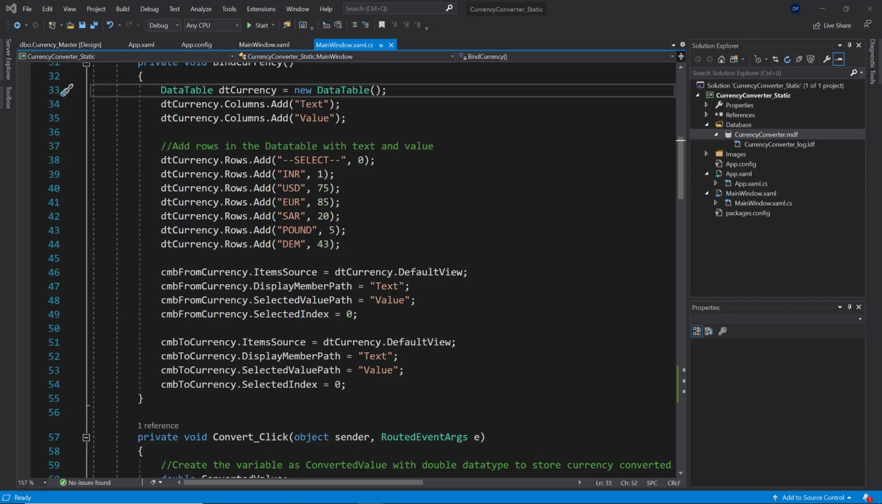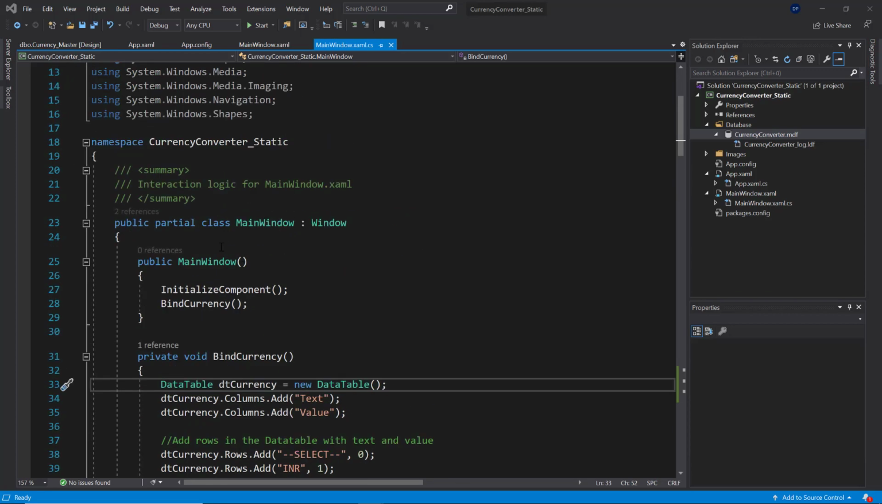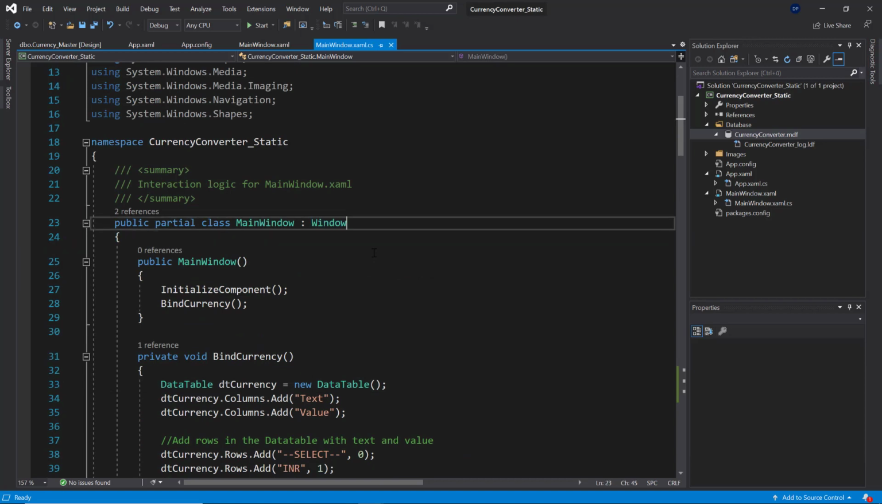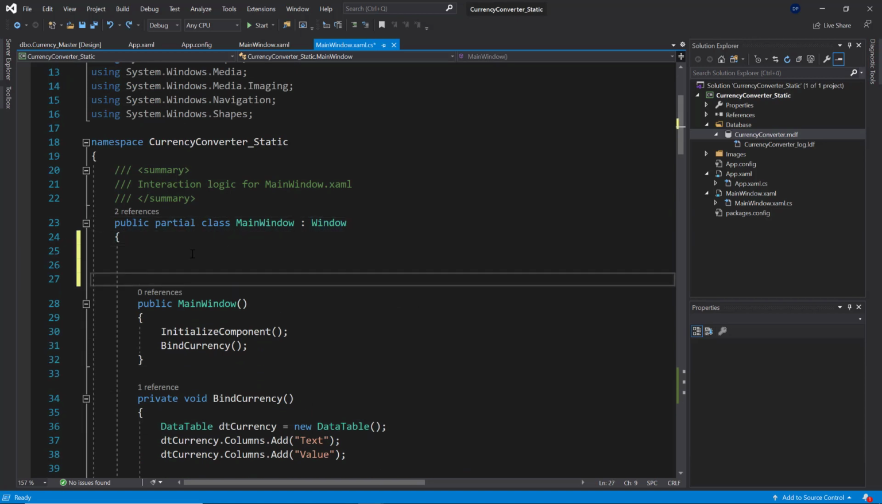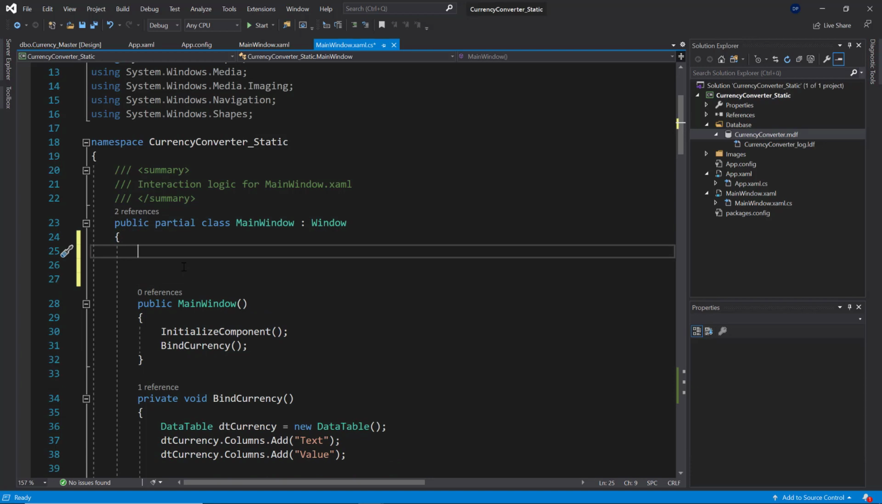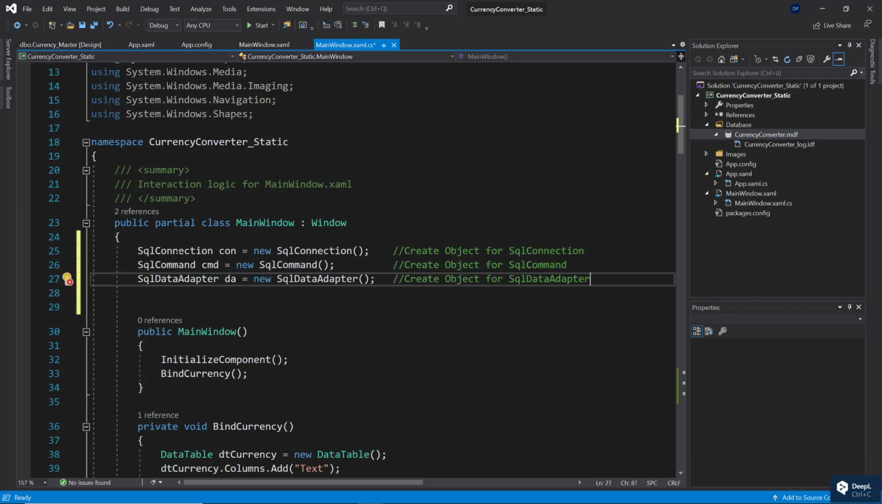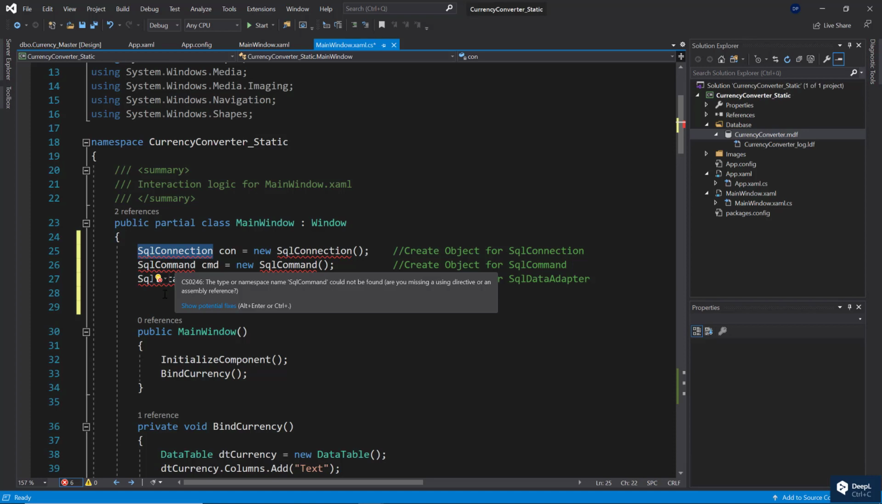Okay, so now the interesting part comes up. Let's go all the way to the top of our partial class main window, because this is where all of our action is going to happen. All of the magic is going to happen. And I'm going to create a bunch of objects here. So I need to have a SQL connection. Then I need to have a SQL command and a SQL data adapter, because I'm going to need them in order to work with the database and to adjust values inside of that database.